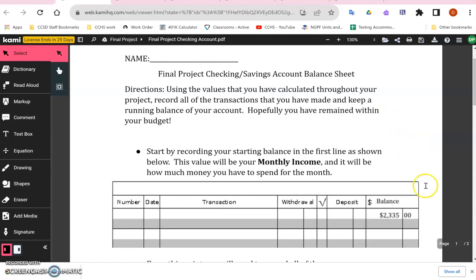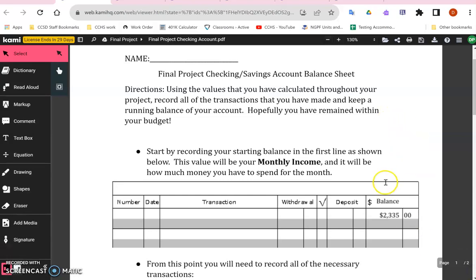Good morning, guys. Mr. Parisi here, and today we are going to go over the last part of our final project, which is our checking or savings account balance sheet.